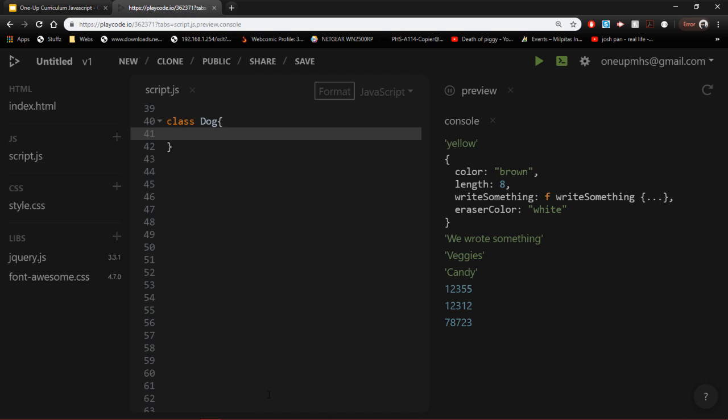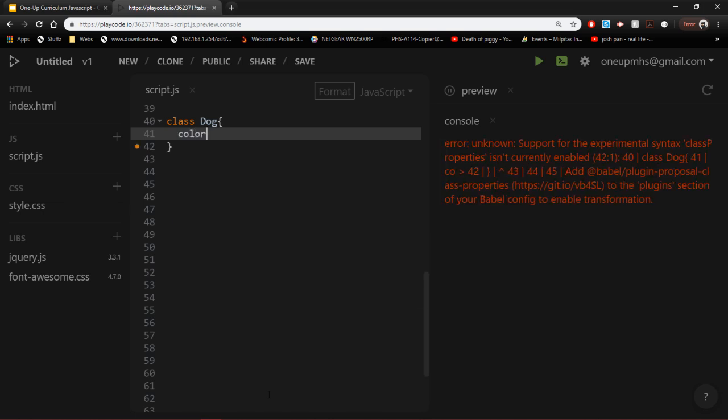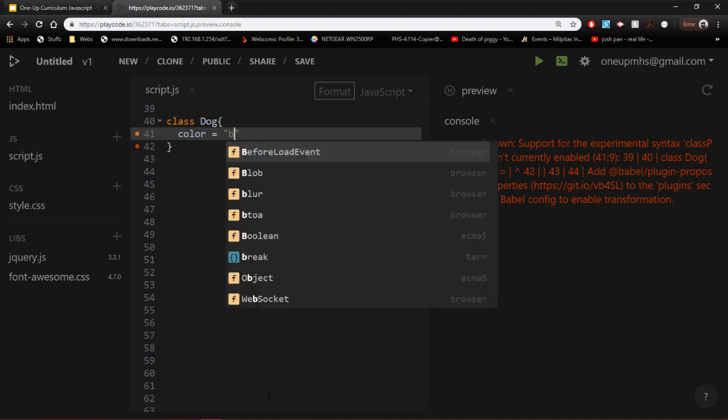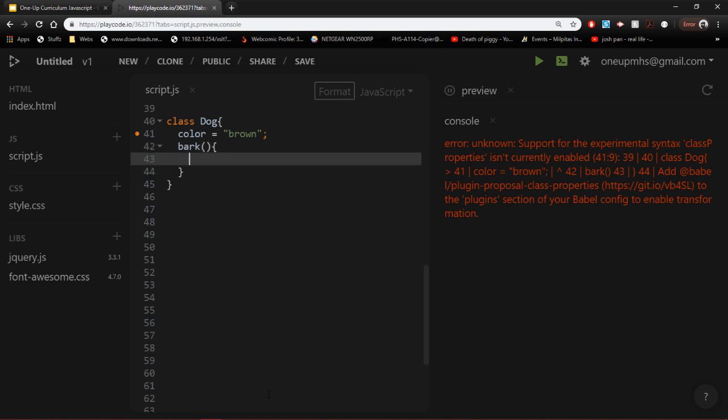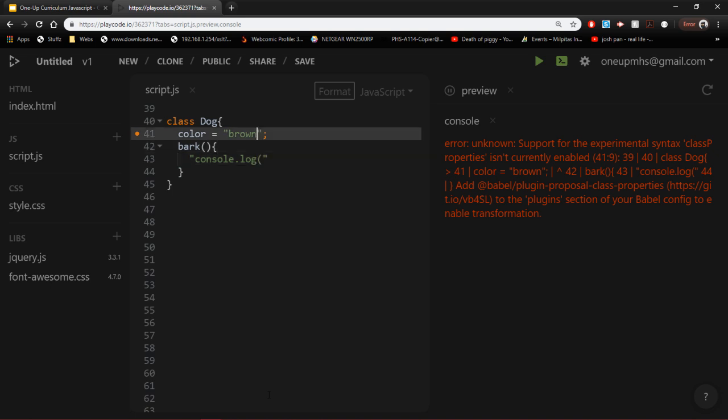So now, let's say we have a dog, right? And then the dog's color, I'm gonna do this again. Color equals brown, right? And then bark, console.log. Oh, wait, okay. All right, this doesn't work. Okay, I'll explain why this doesn't work later.